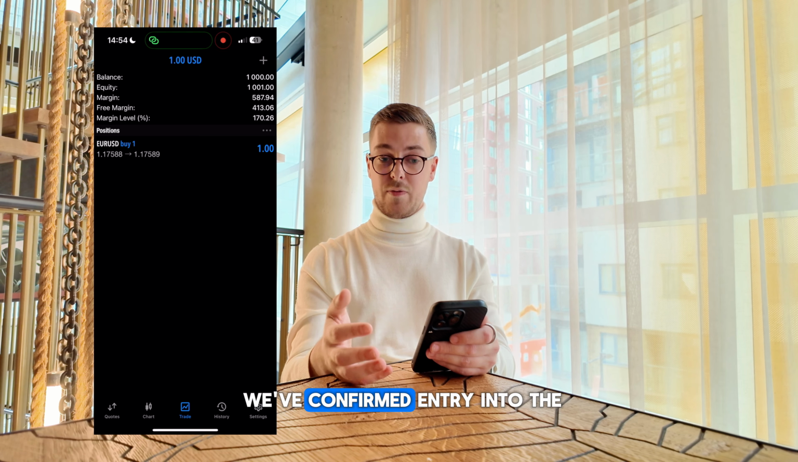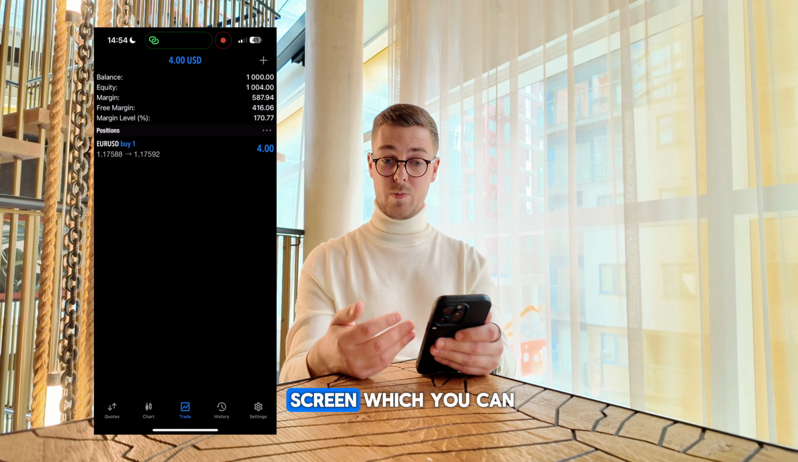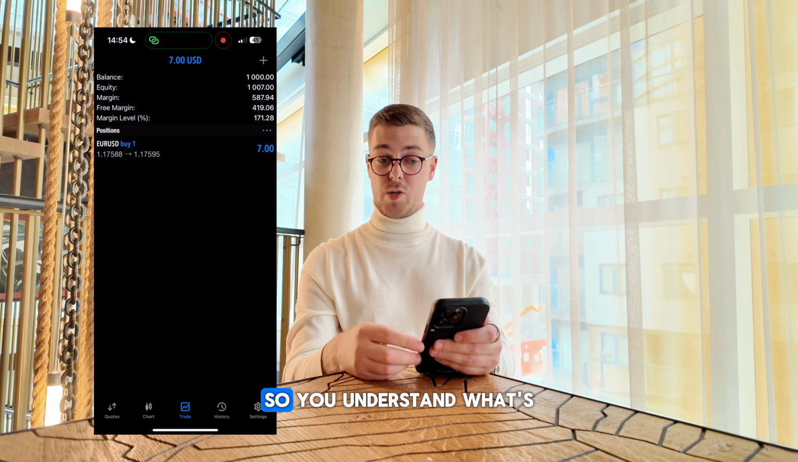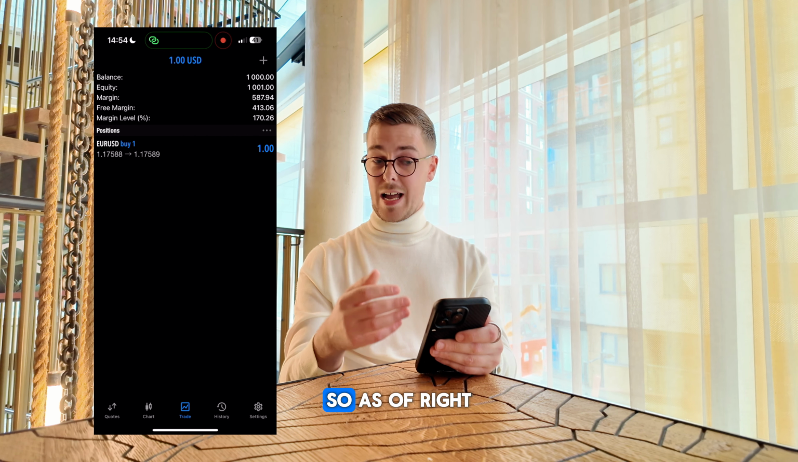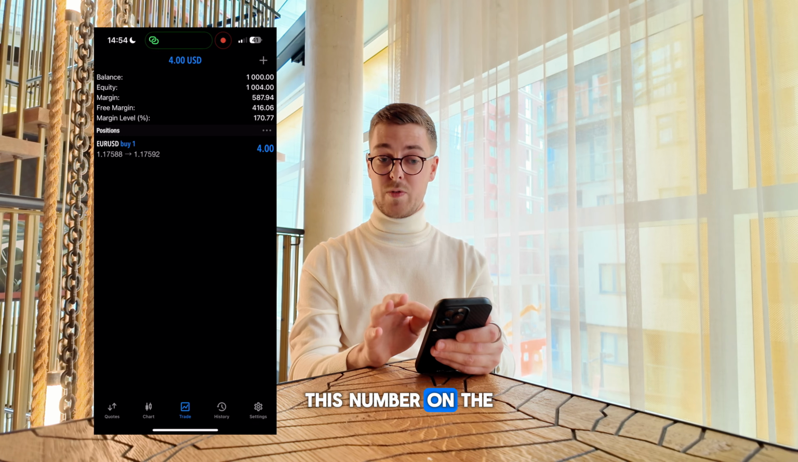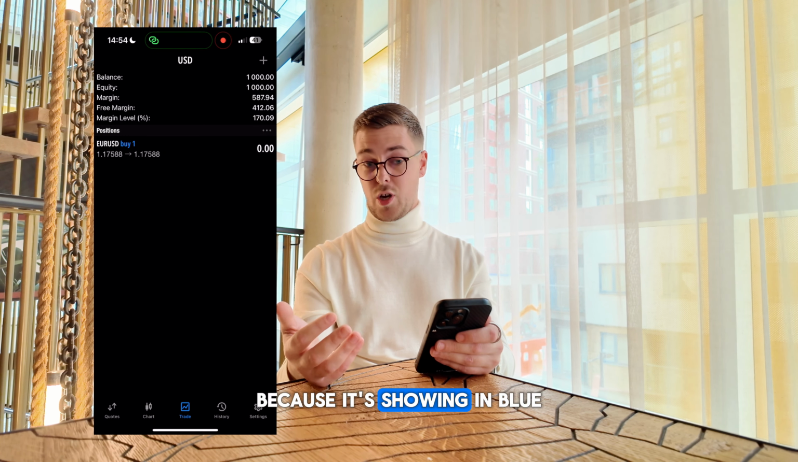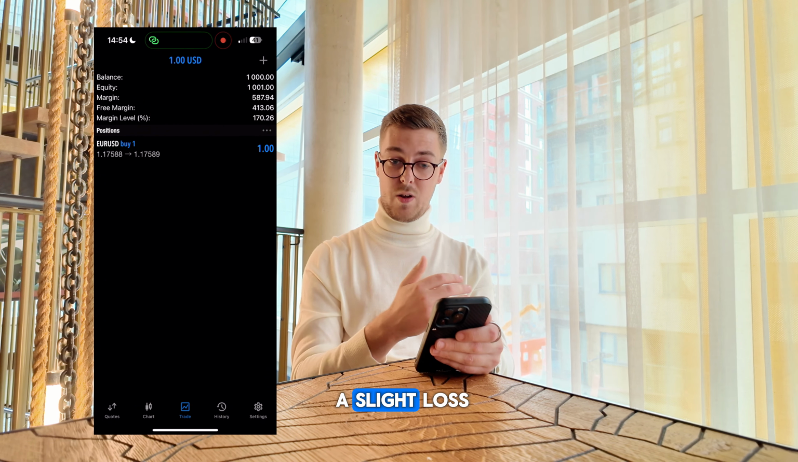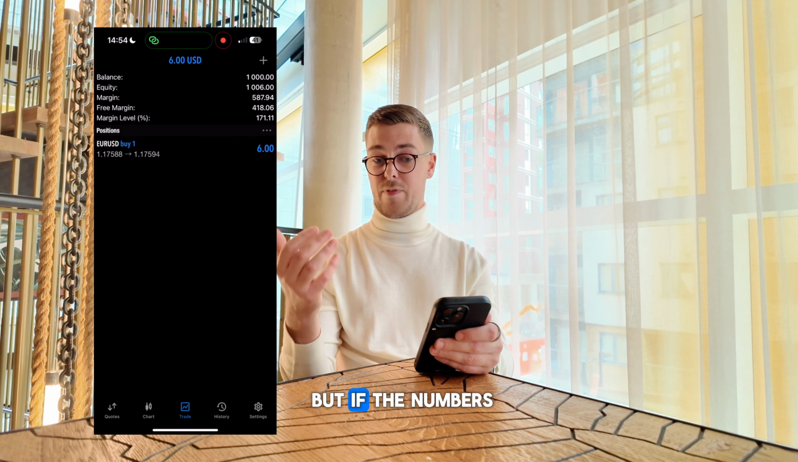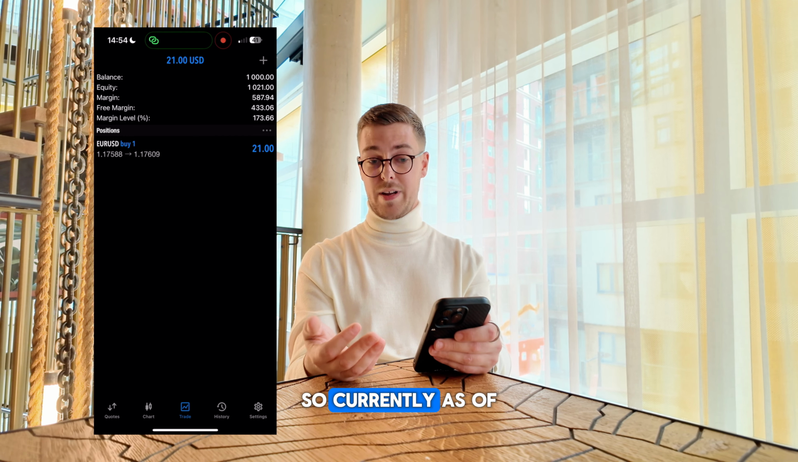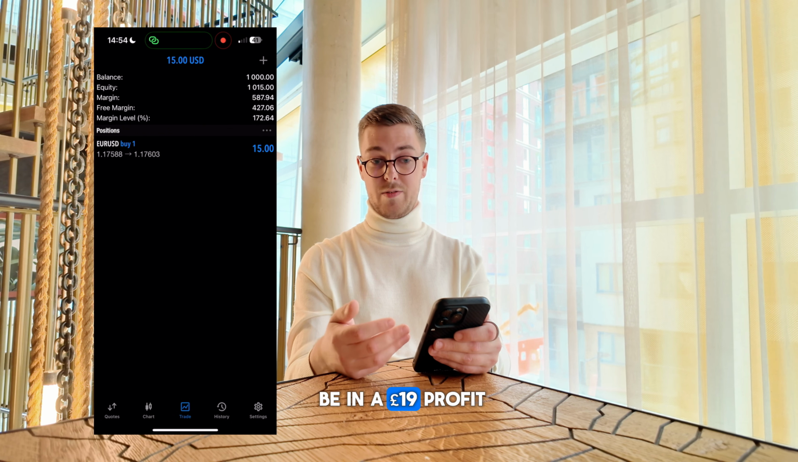As you can see, we've confirmed entry into the trade, and on the screen, which you can see right now, there are a few different figures which we need to observe so you understand what's going on here. So as of right now, we're in £7, now £5, now £6. This number on the screen here is your profit because it's showing in blue. As you can see live on the screen right now, we've just gone into a slight loss, now back into profit. But if the number's in red, we're in a loss. If the number's in blue, we're in a profit. So currently, as of right now, we would be in a £19 profit.